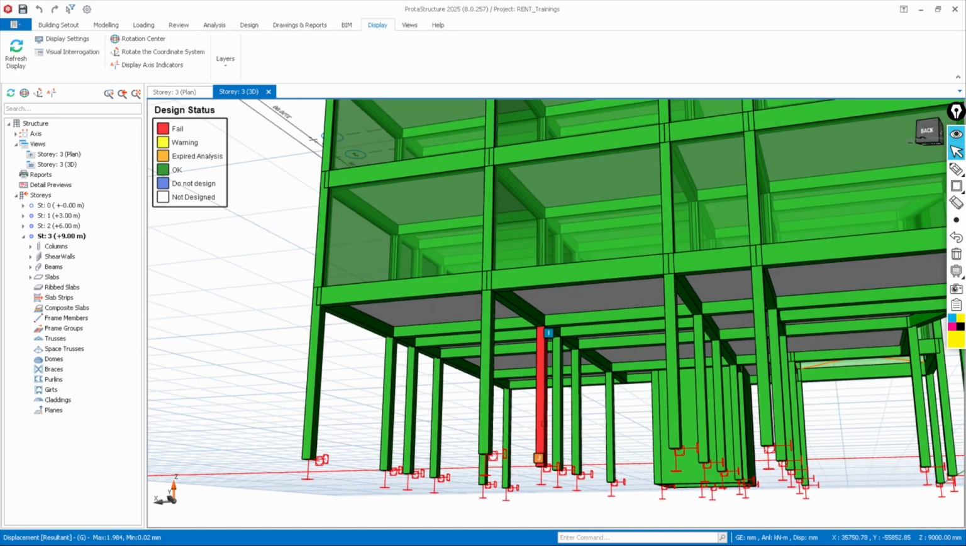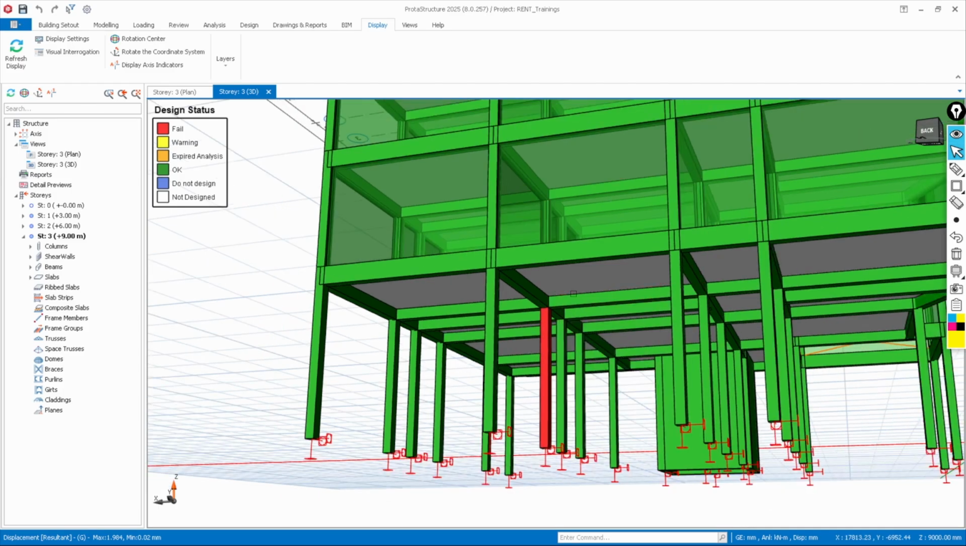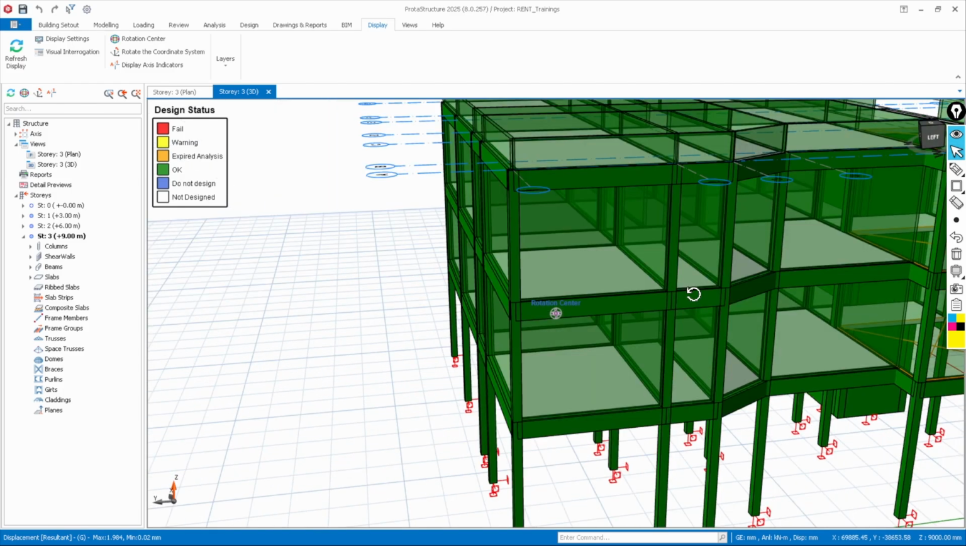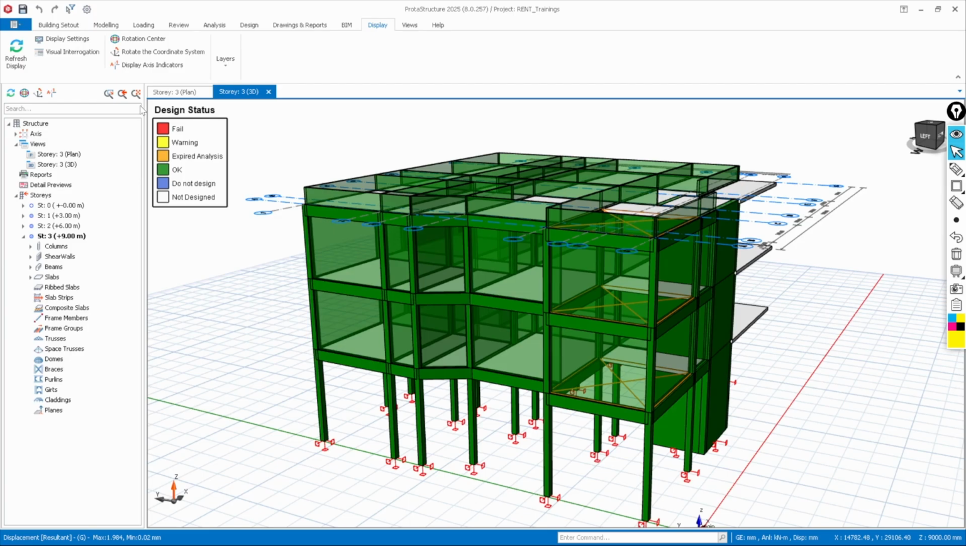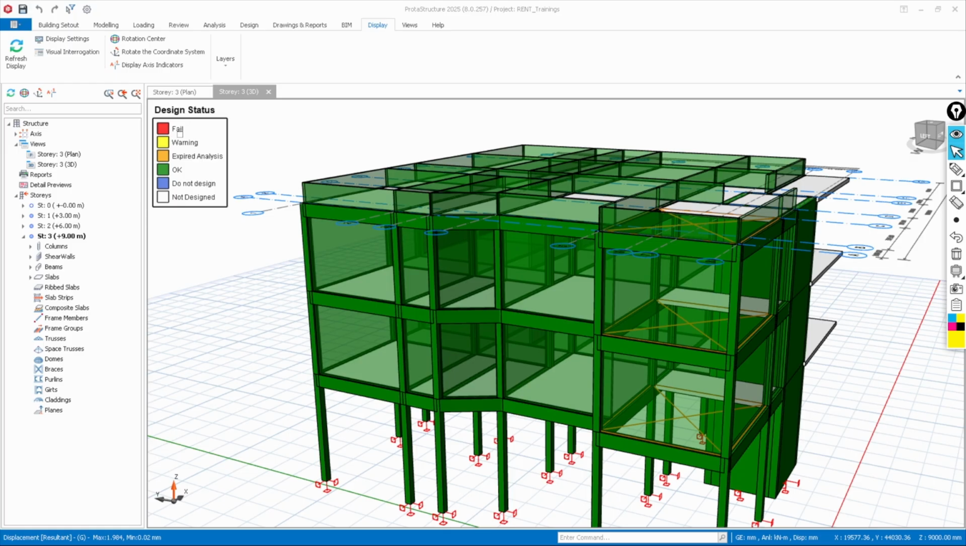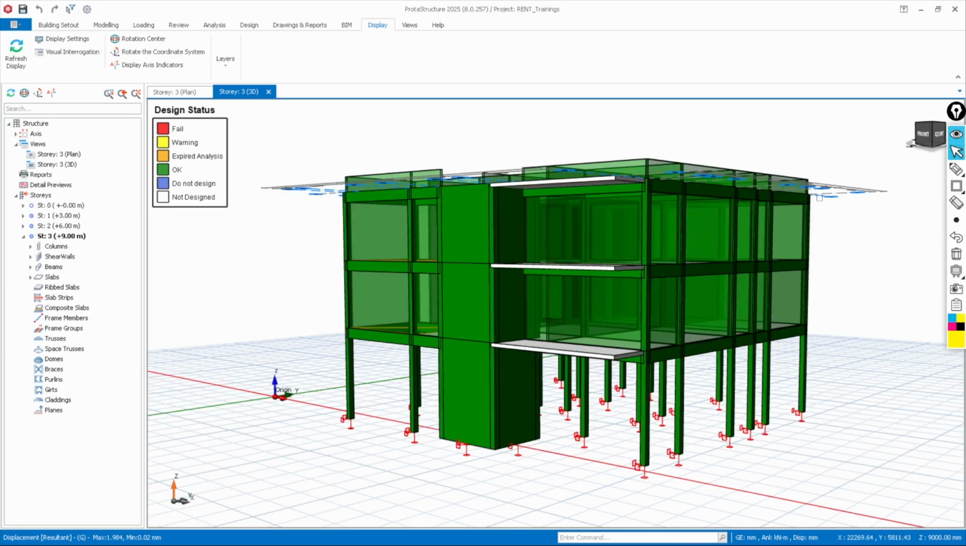Okay, so I can see a column that is failing, this column here showing the red color, so it means that that column has failed. You can explore that using this design status bar at the top left side of your modeling screen. So you will find this design status bar. Any member that is showing this red color simply means that member has failed, while yellow means warning, and orange is expired analysis, and green means that members have successfully passed the design.